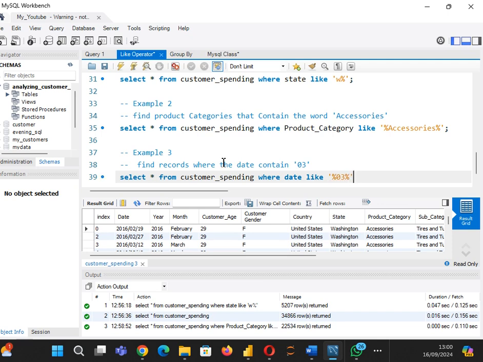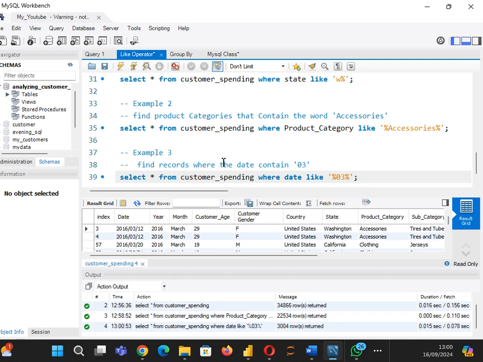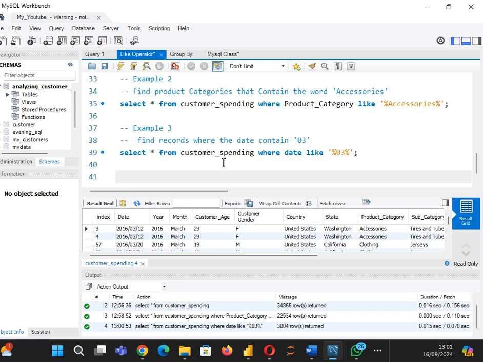Don't forget, it said find records where the dates contain 03. So let's see. We have 3004 rows returned. So those are the ones where the date contains 03.